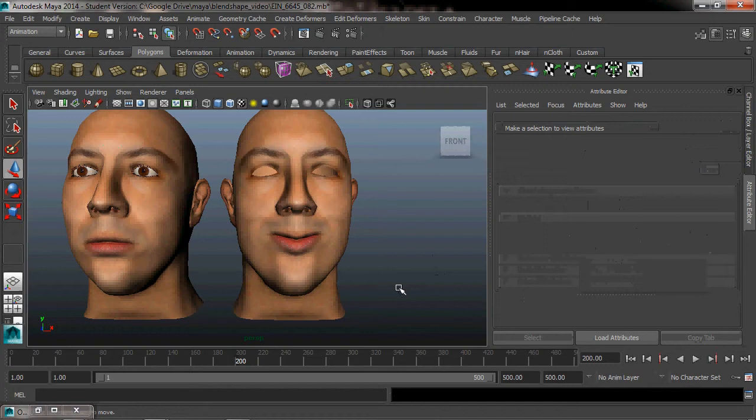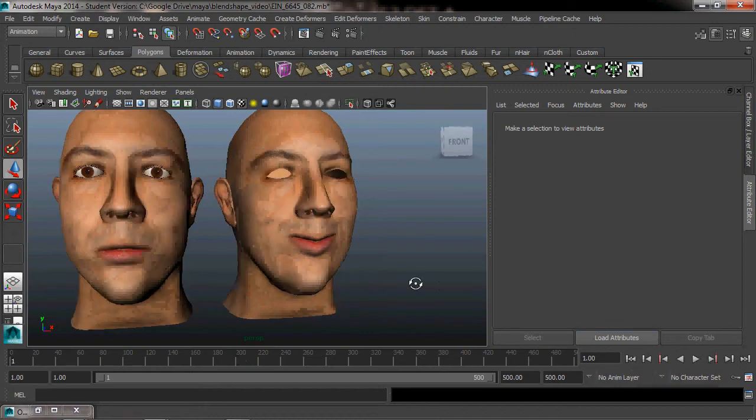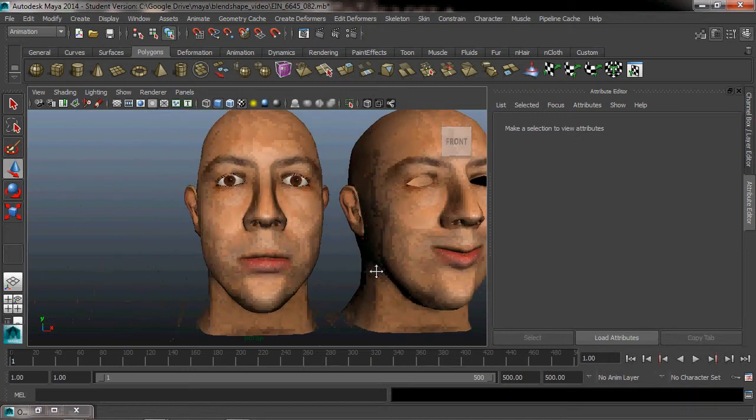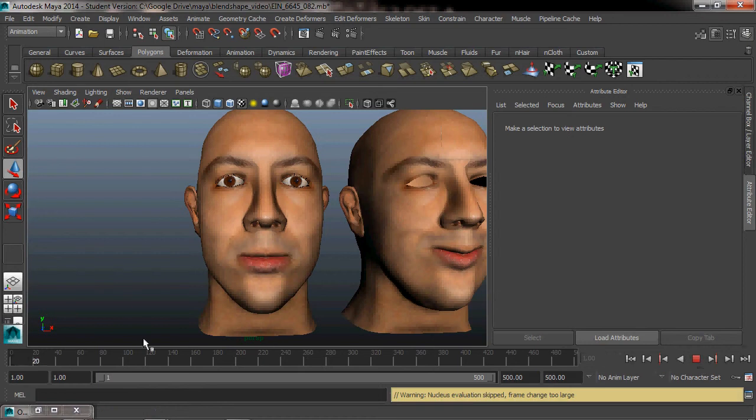So now I should be able to preview. Obviously I want to preview from the beginning, so I'm going to click the beginning button on the slider, and I'm going to position it so that it's easier to see. And now I can press play and we should be able to see what it does.